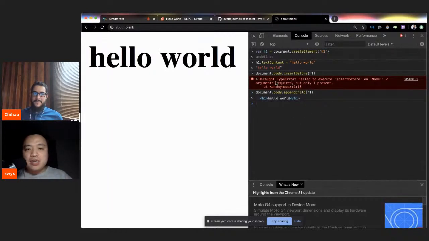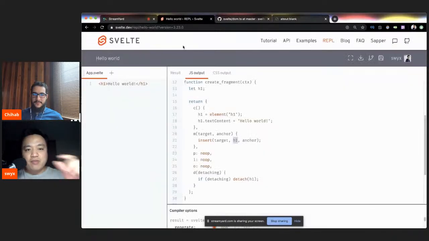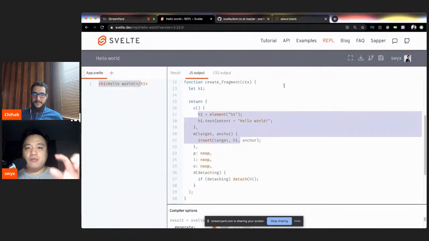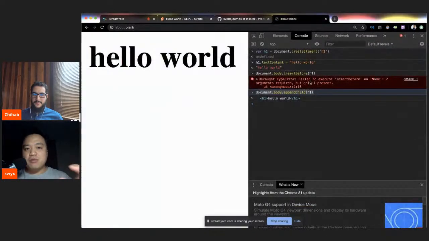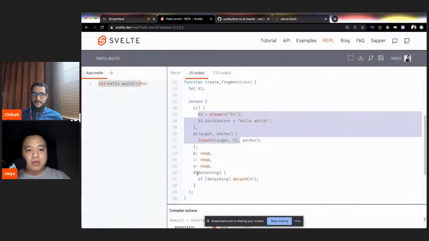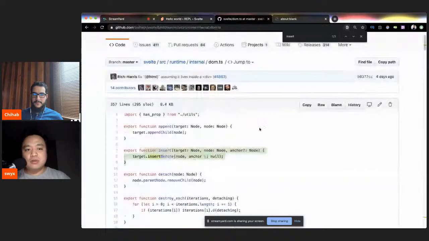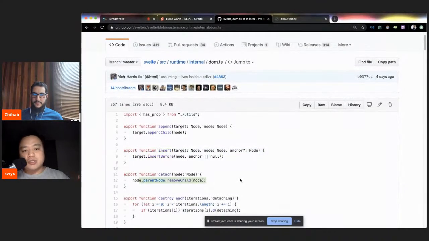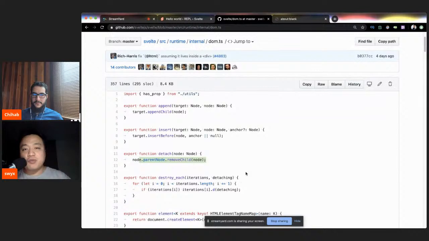So what have we done? We've written 3 lines of JavaScript code. We've created the element, we have created the content, and then we've rendered it onto the screen, right? So I want you to understand that Svelte compiles your template into directly the JavaScript that you would write by hand yourself, right? And it also does the unmount for you. Like if detaching, go to the detach, and detach just uses node.parentNode.removeChild. It goes up to the parent and then it removes the child.